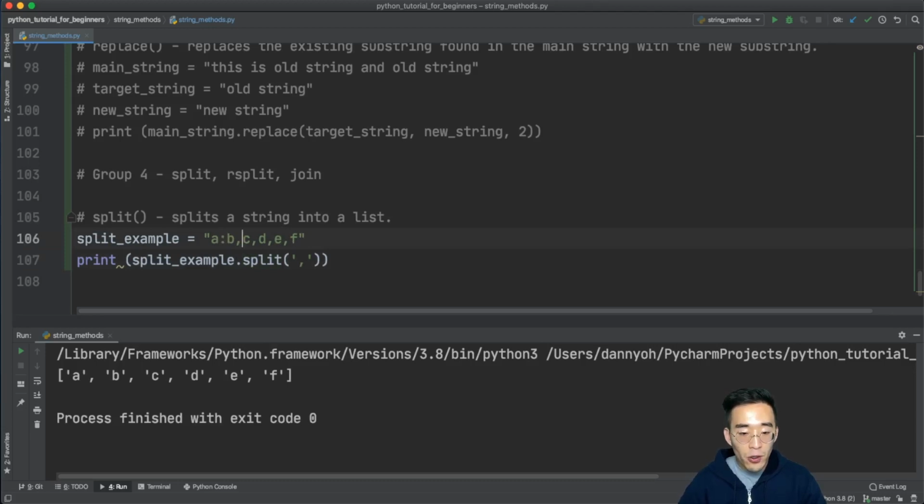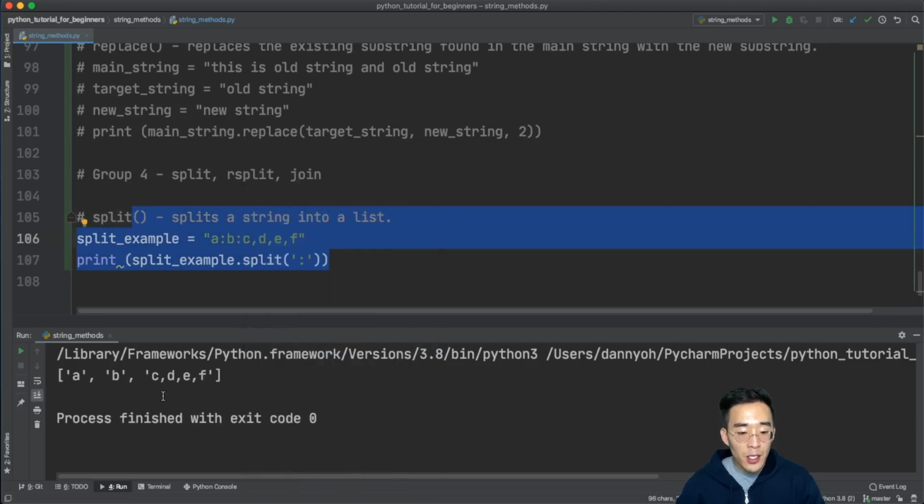So if I have a colon here and a colon here and specify a colon here as well and run it, then you will see 3 different elements because it was split here, here, and nothing else. So that's why you are seeing 1, 2, and 3.